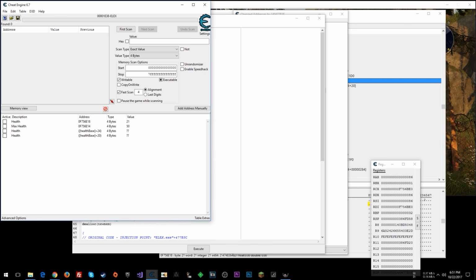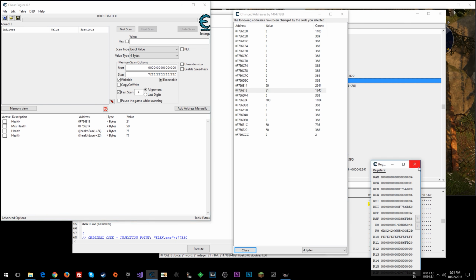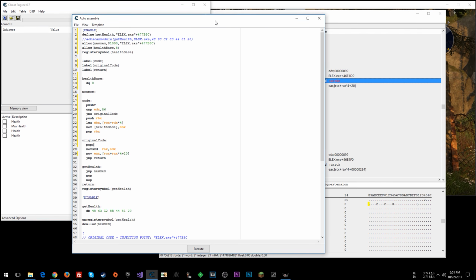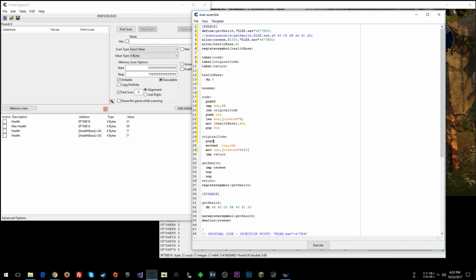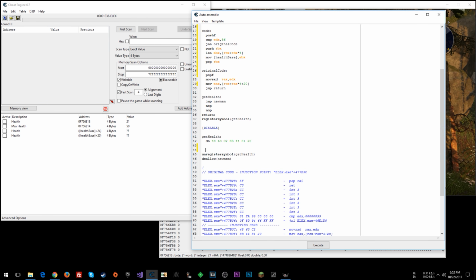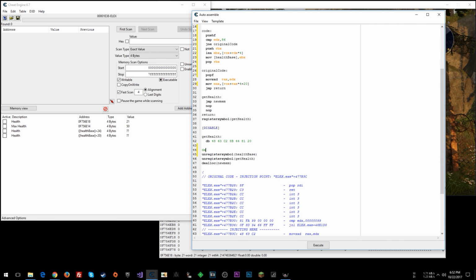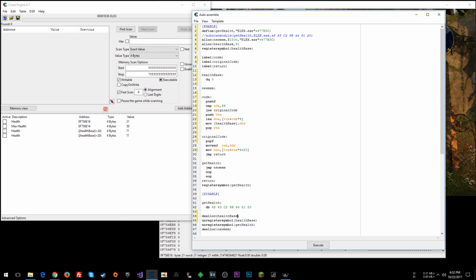Okay, so now what we should be able to do is I'm going to close this, close that. We should be good for the time being. Health base, register symbol. We can unregister symbol, health base. We could also dealloc it if we want. Something you can't do with global alloc, which I learned recently.